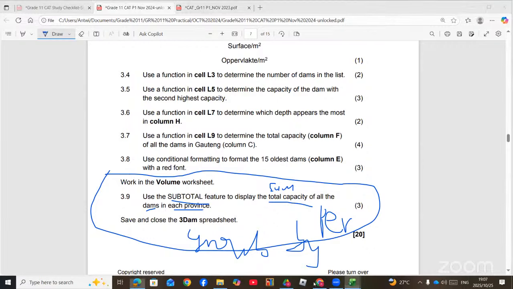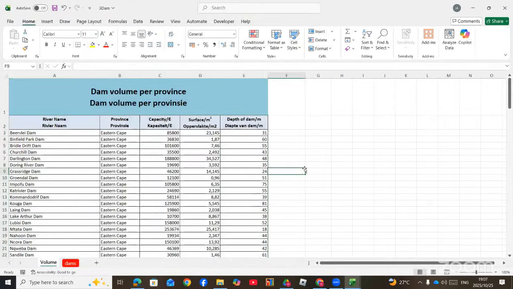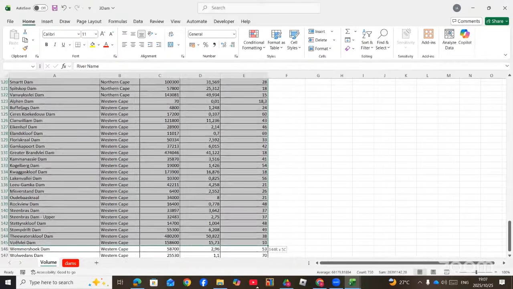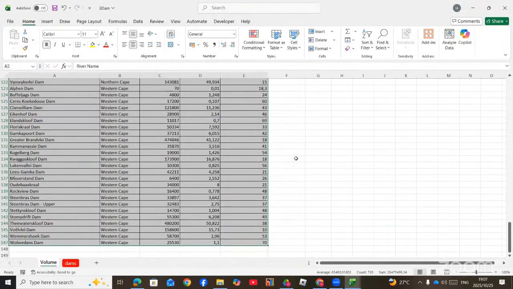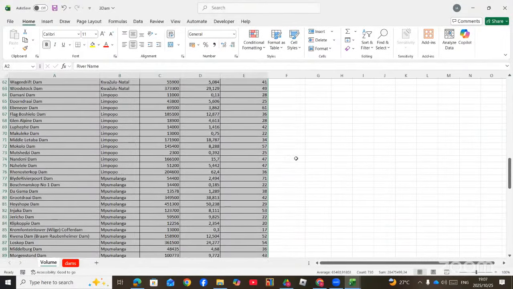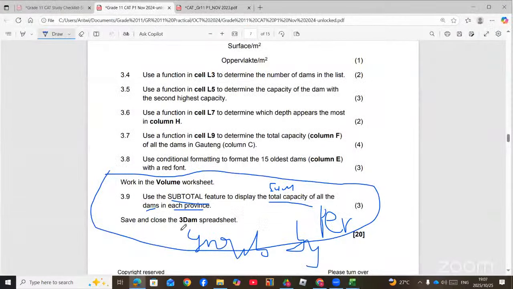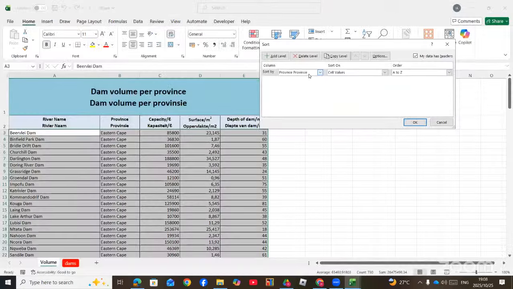Now, how do we deal with subtotal? To deal with subtotal, the first thing is to sort your data, including the headings. Now, which one are we sorting according to? So you go to sort and filter and choose custom sort. How would you know which one are you supposed to sort according to? Because of this, for each or group by. So meaning we are sorting according to province. And I think this data was already sorted for us according to province A to Z.